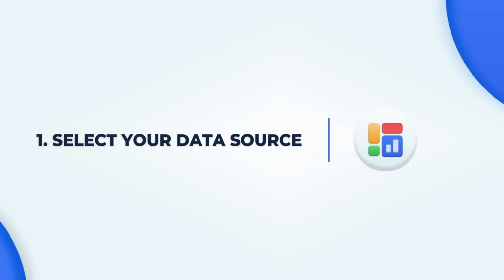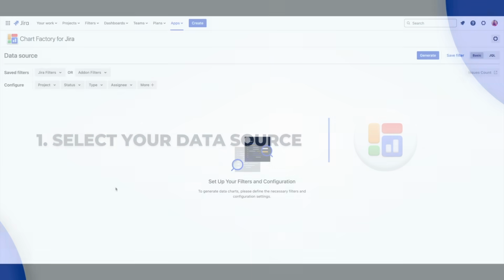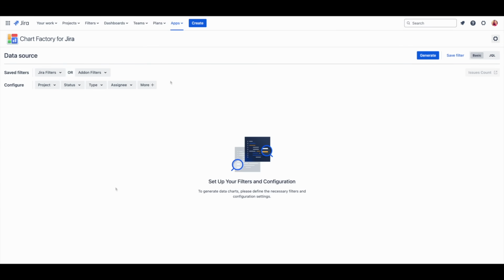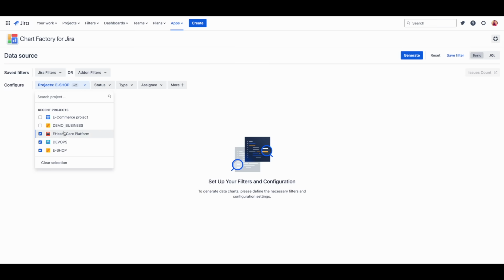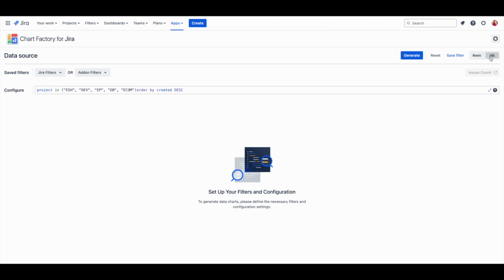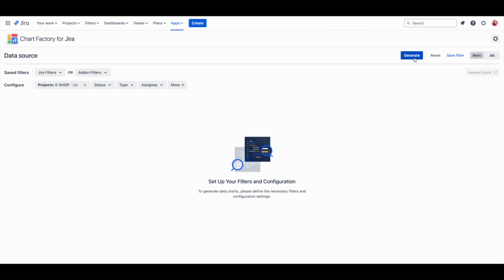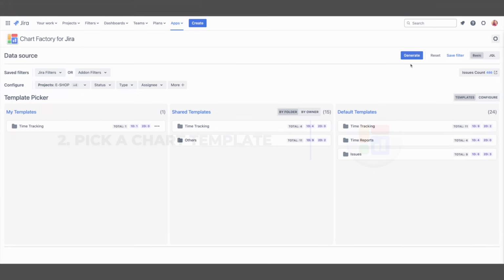Step 1. Select your data source. Start by choosing your data source. Chart Factory allows you to work with existing JIRA filters or create a new filter directly within the plugin. Switch between basic search and JQL search to fine-tune your criteria. Once your data is ready, simply click the Generate button to move forward.